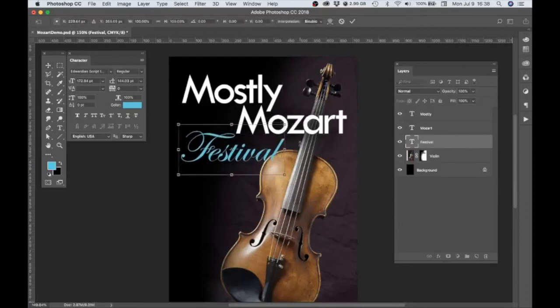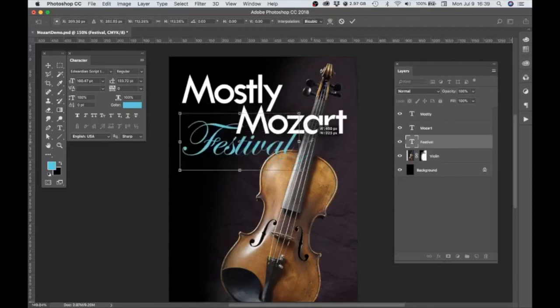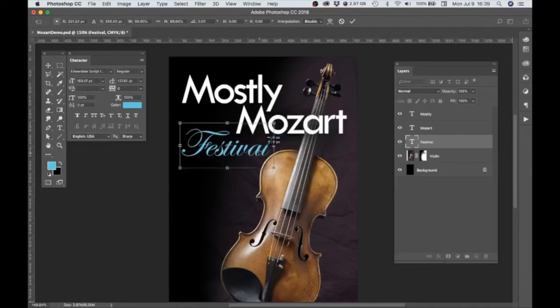Oops. And then resize. I'm always holding the Shift key when I'm resizing because I don't want to distort this. If I don't hold the Shift key, I might end up, and I'm exaggerating, but I don't want to do something like this. I don't want to do that. I want to maintain the proportions of this typeface that I've chosen. All right.